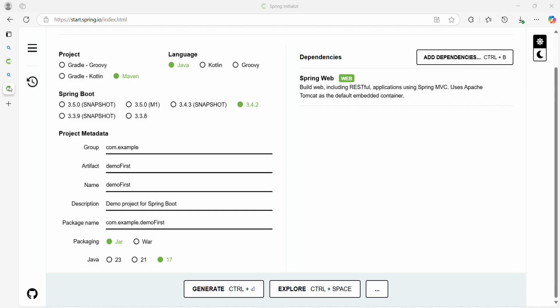In that, here you can see the pom.xml file. Here you can see the dependencies. We can add web dependencies. So here are the dependencies we get. So basically pom.xml is a configuration file. Whichever dependencies we add, we can see here.